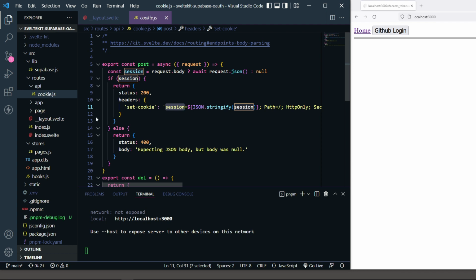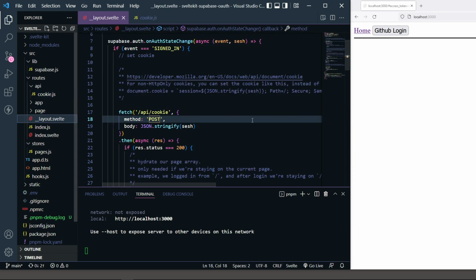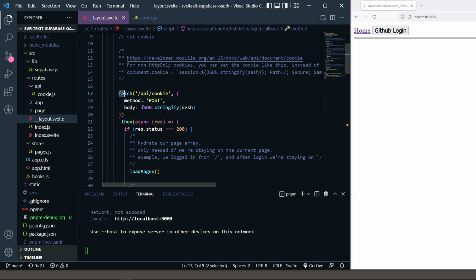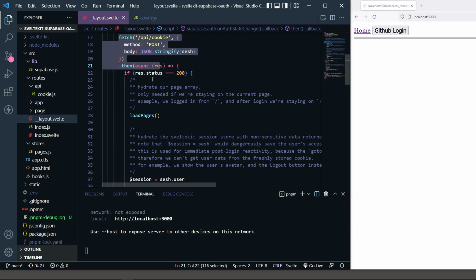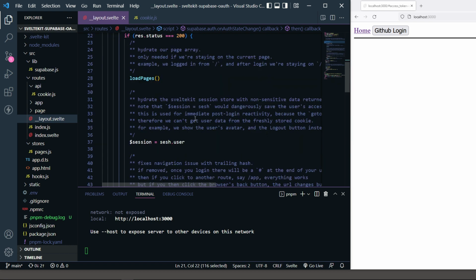All right, so we've logged in, we've detected that we've logged in, and we've set a cookie. So now after we set that cookie, if the response from that is a 200, we're going to do a few things. We're going to load pages, call that function to hydrate some information, and we're going to hydrate the session store with the Supabase session.user object.